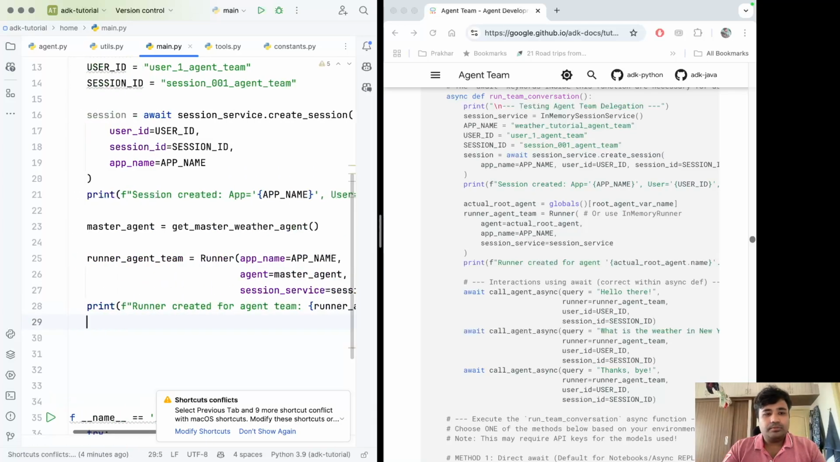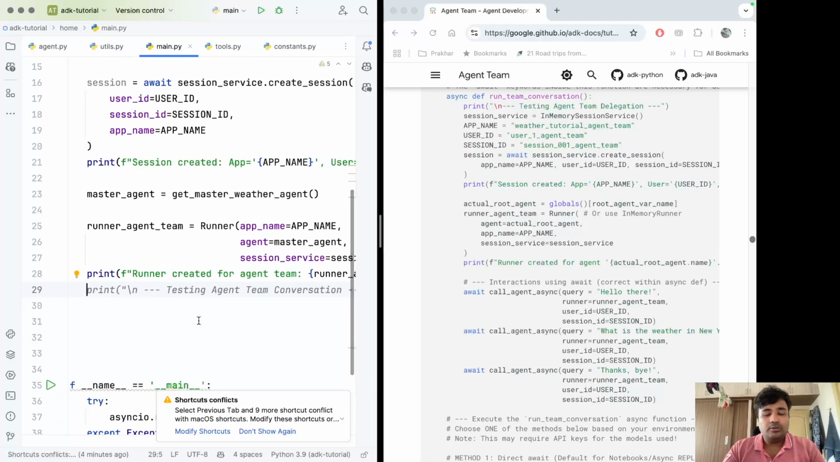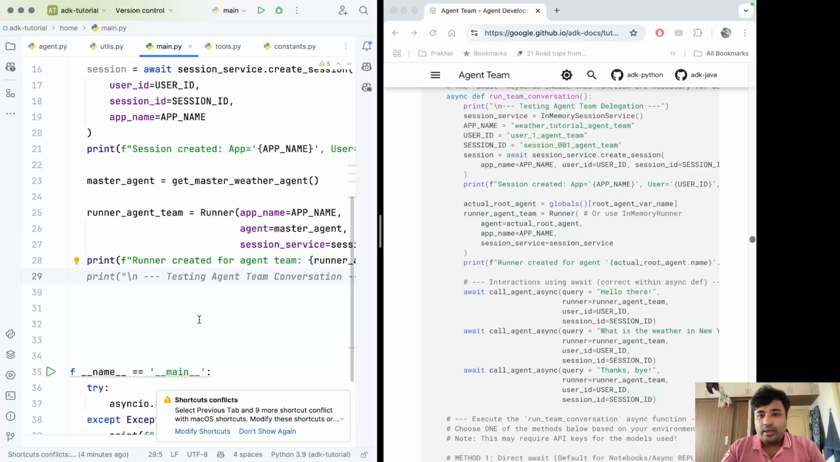Great. Alright, thank you Google Copilot. Sorry, not Google Copilot. It's just Copilot. Alright, GitHub Copilot.